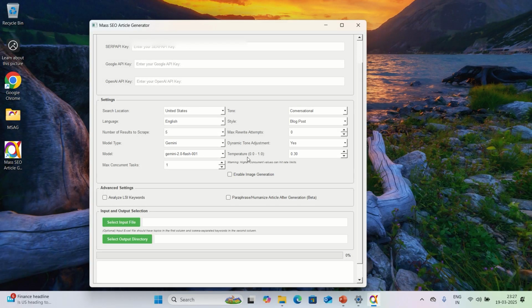Then moving on to the temperature. Temperature is nothing but the creativity, how creative an output you want from Gemini or OpenAI. So 0.3 is the balanced one in my opinion. If you want to increase the creativity, you can go up to a temperature of 1. So just make sure you play with it first to understand how your niche-related creativity is put into the article, and then you can optimize your number. But 0.3 should be your starting point in my opinion.